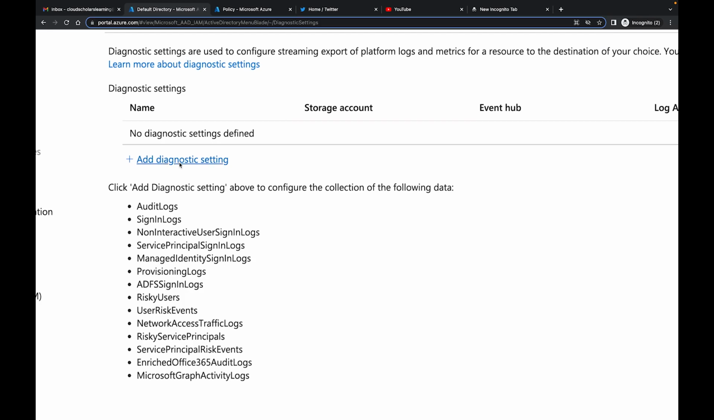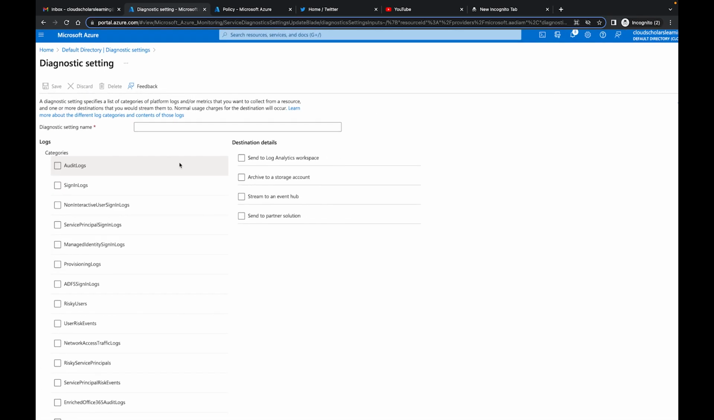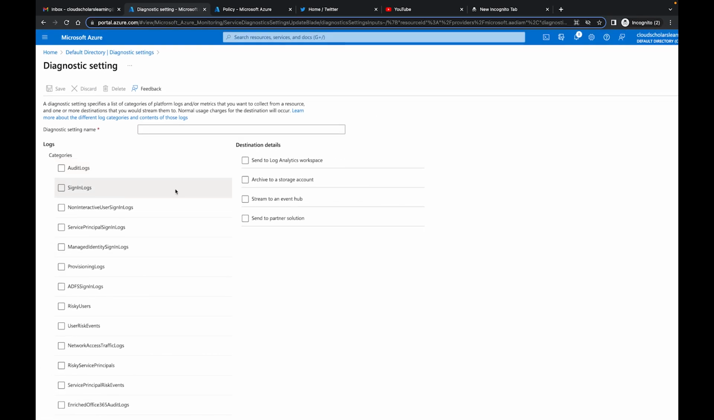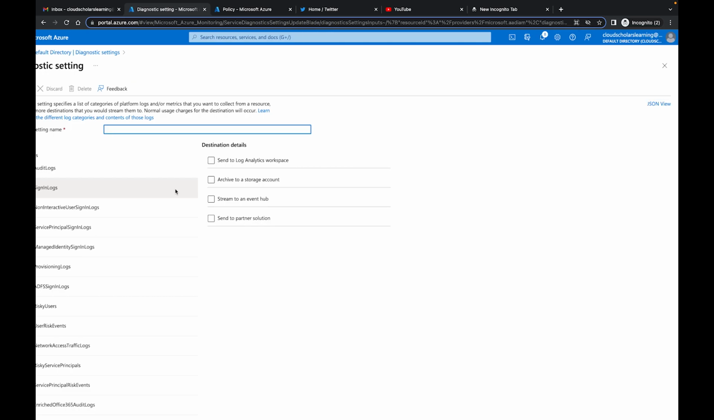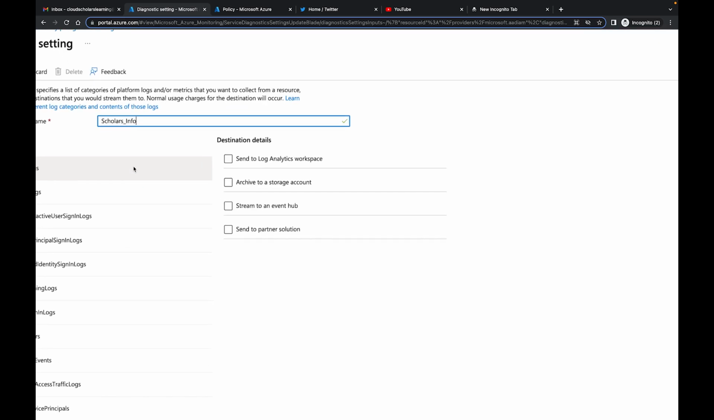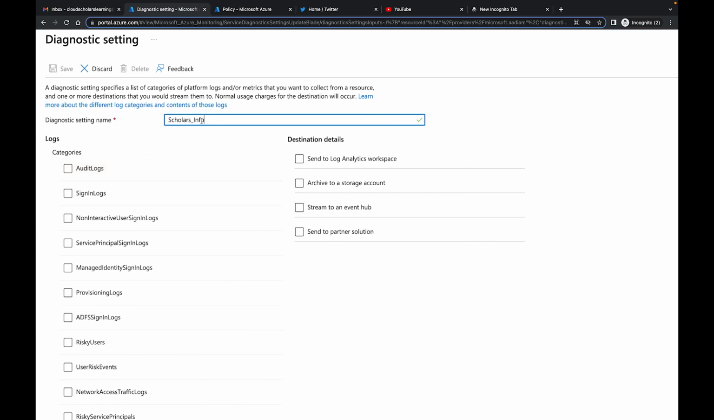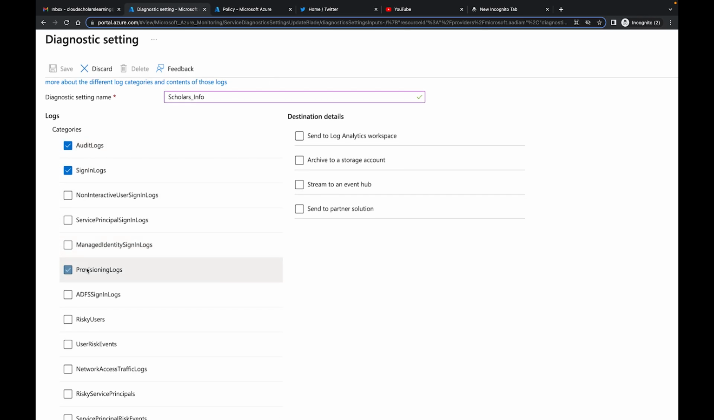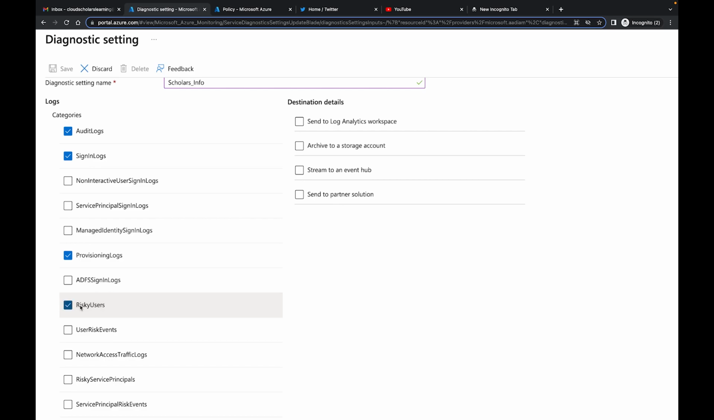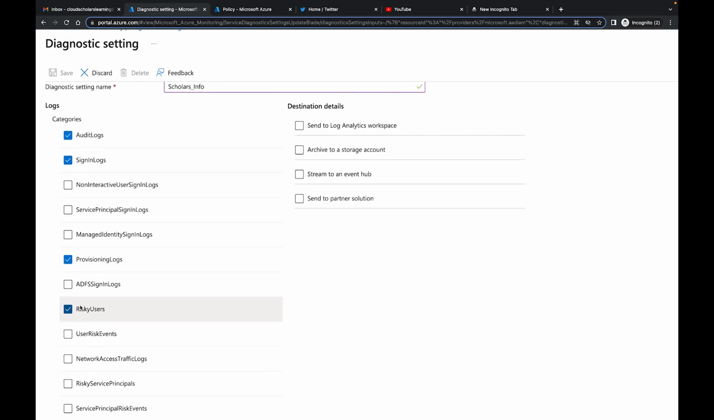So if I click on Add Diagnostic Settings, I would first need to give it a diagnostic name. Just throw in anything there. It doesn't really matter. It's up to you. Scholars info, whatever. And then I have the different logs. So I could do my audit log, could do my sign-in logs, I could do my provisioning logs, I could do my risky user logs, so on and so forth, for whatever I want to do.